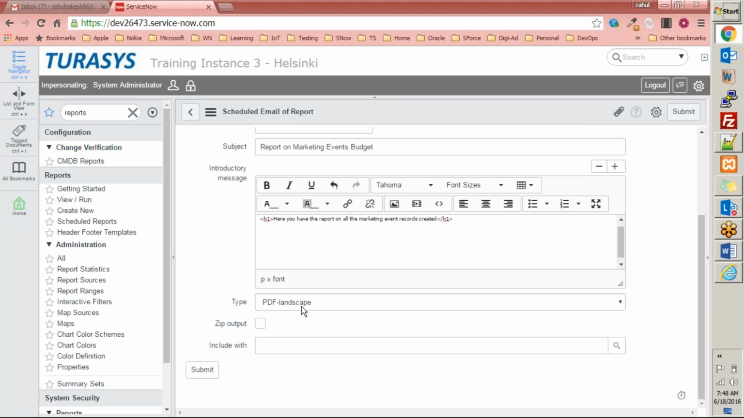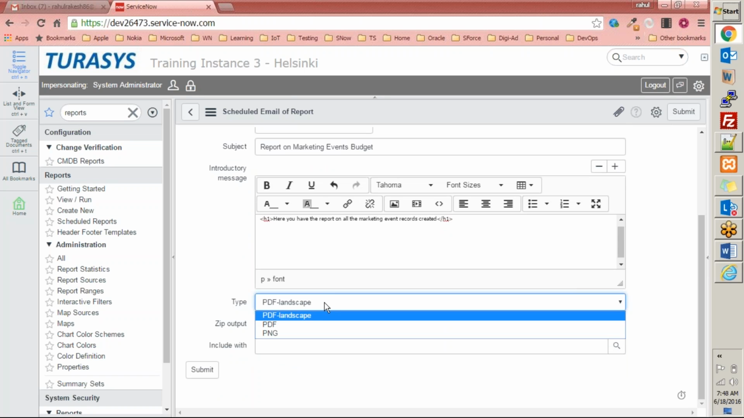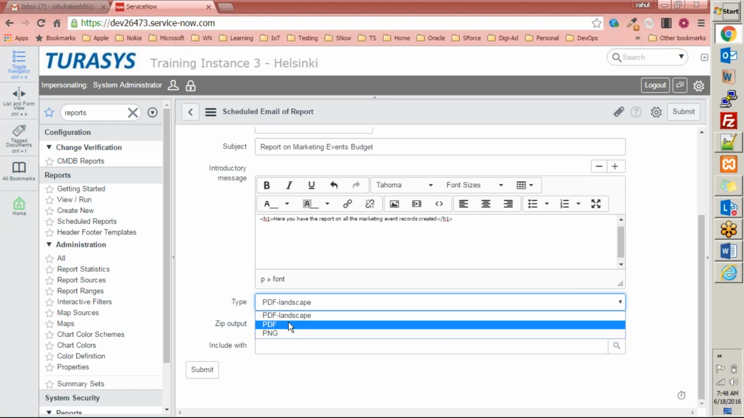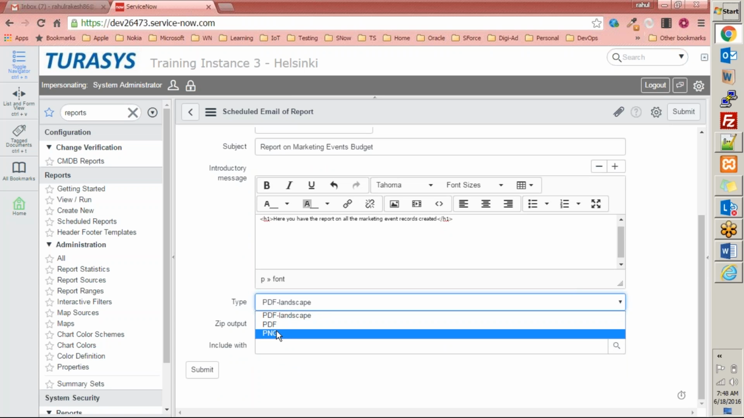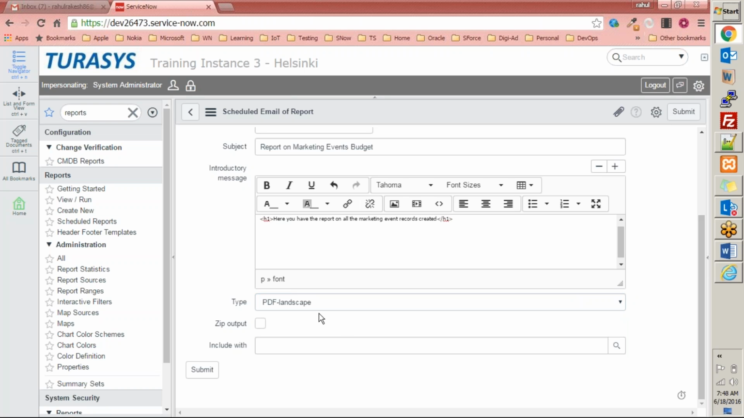And then the type of report is PDF landscape. You can send your report as PDF landscape, PDF portrait or PNG image. Let's do that as a PDF landscape. I'm not going to zip that output. I want that to be a PDF file, so I don't want that to be a zip file. So I'll just do PDF landscape and I submit it.